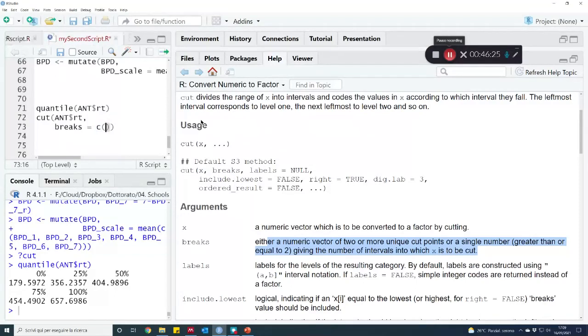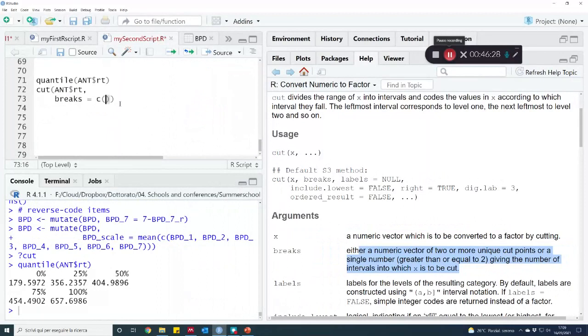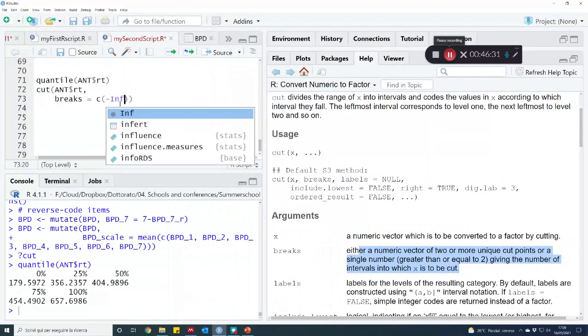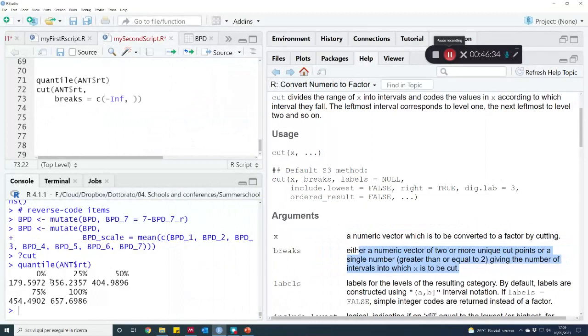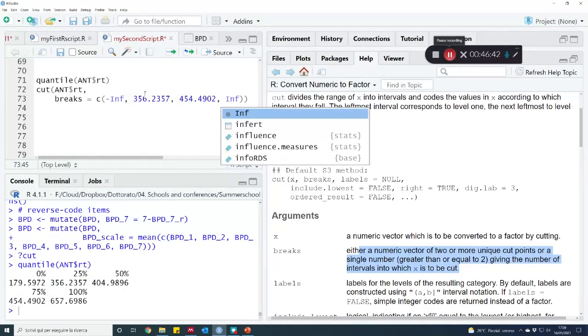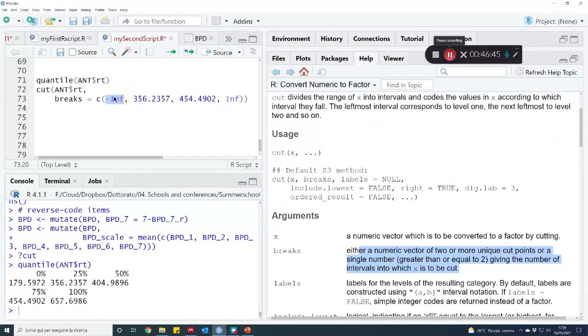One thing that you need to know is that when you create this vector, everything works smoothly if you put the lowest limit as minus infinite, then the first cut point, which is this, the second cut point is the 75th percentile, and then infinite. So in this way, you take all the values between minus infinite and this number. You can also put 0 since these are reaction times, but then all the values included between minus infinite and this number get into the same category. All the values between these two numbers go into the same category, and all the values between this number and infinite go to another category.